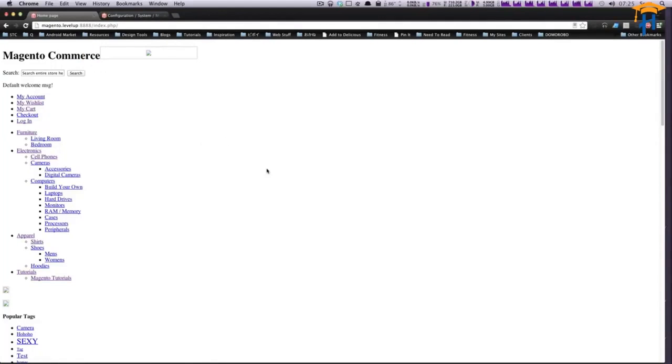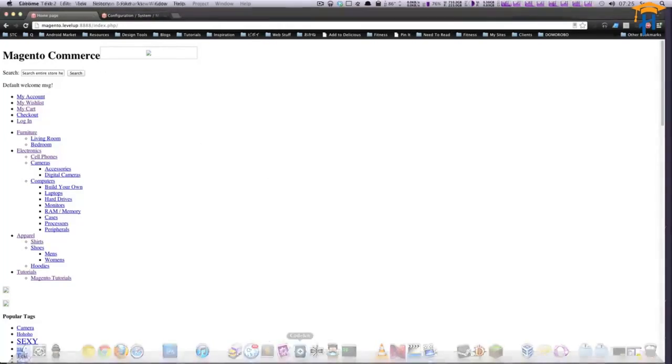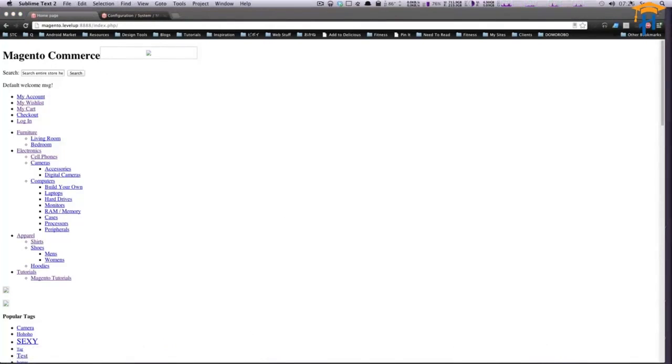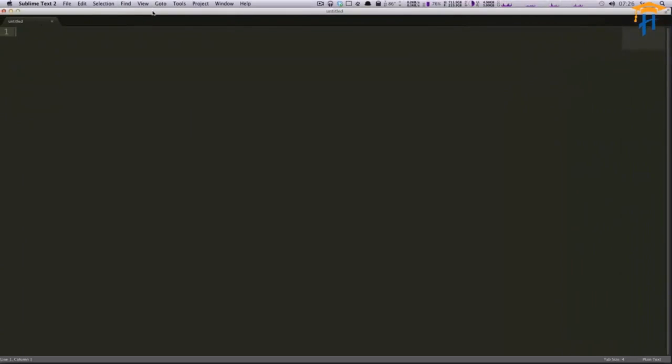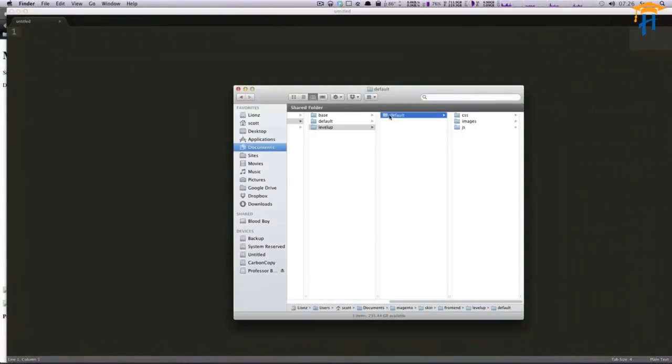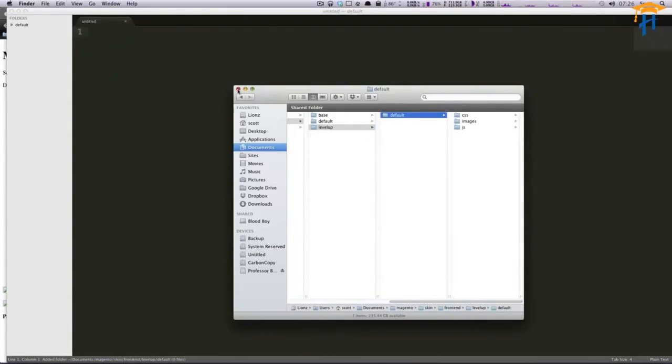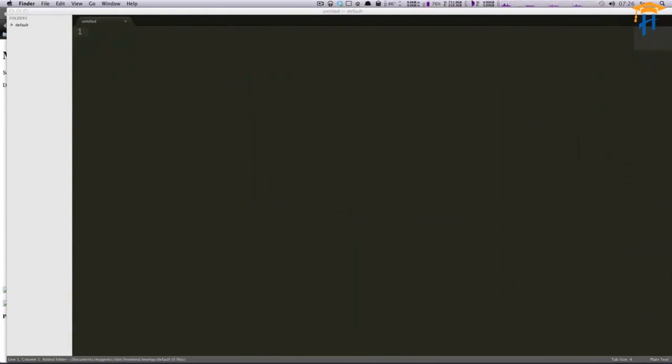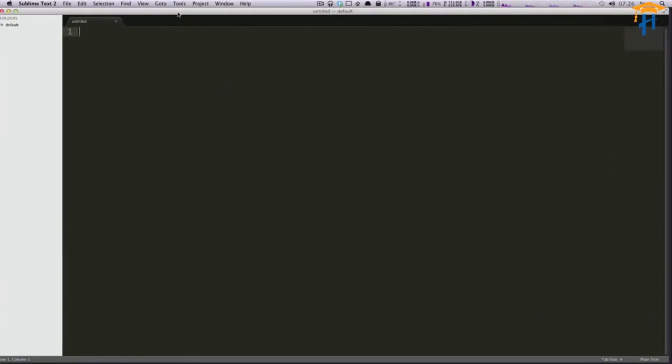And real quick, let's actually show you that this is really working, and we're going to create a CSS file. So I'm going to open up Sublime Text here. I'm going to throw this whole theme right here, default, whatever, into Sublime Text. If you're using a different app, whatever, this is just how I'm doing it in Sublime Text here.